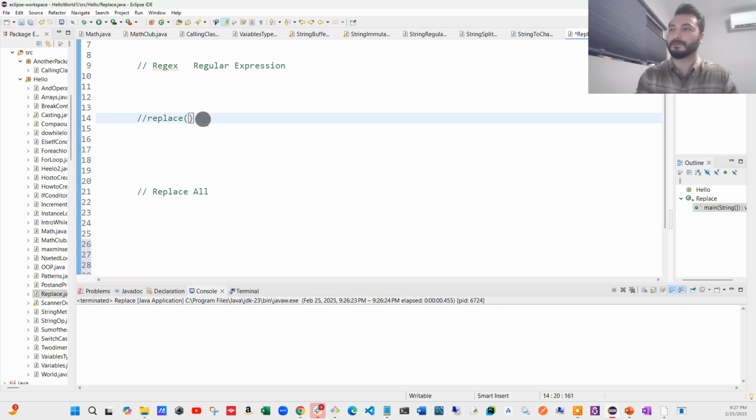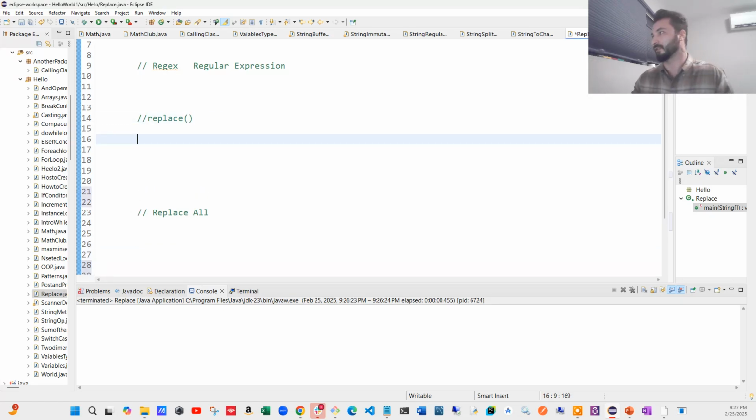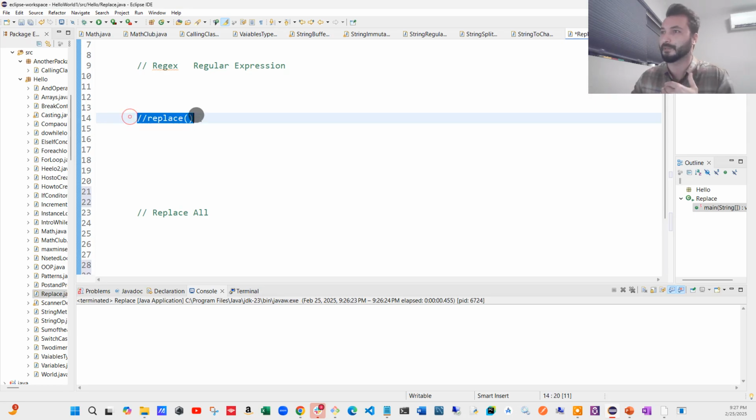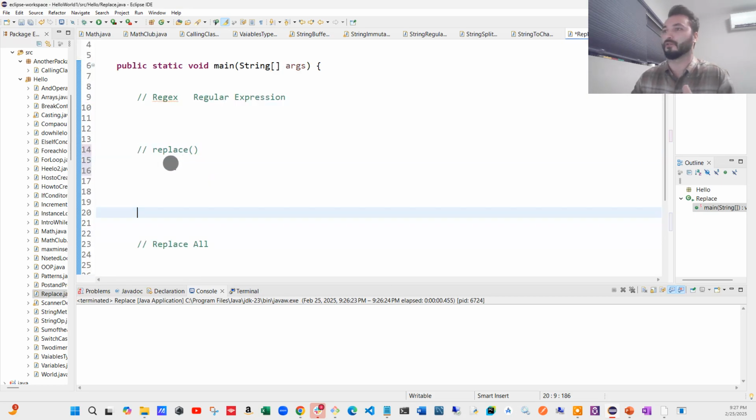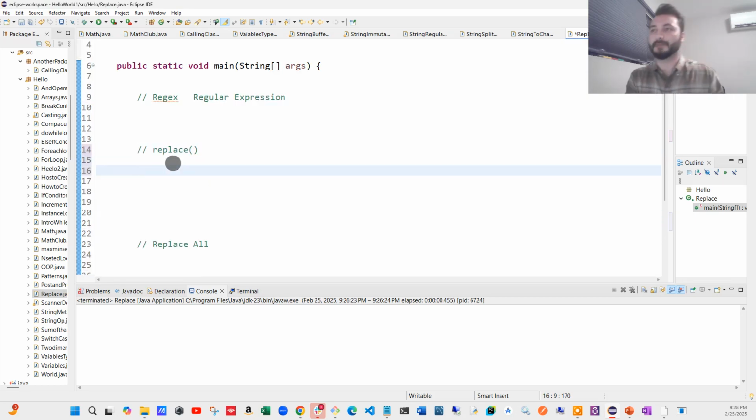So let's get started. There are two main methods that we can use to replace. Regex is actually nothing but replacing your string. You can use the method called replace, and also you can use replaceAll. Okay, let's get started, and you will understand it better.